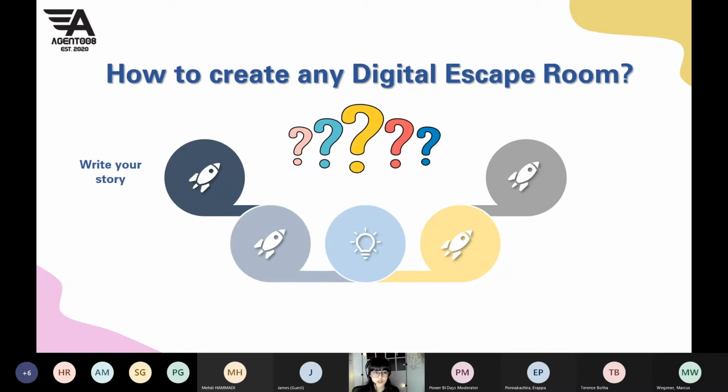First step, you need to write your story. What do we mean by write your story? It means I need to know what my room is about and what kind of questions it will have. For example, in our scenario today, I will be talking about Power Platform. So my room, my questions and my locks will be focused on Power Platform. You need to write your story before you build your digital escape room.